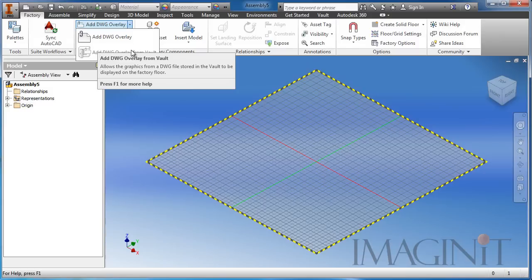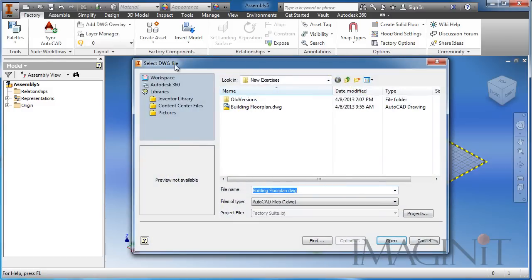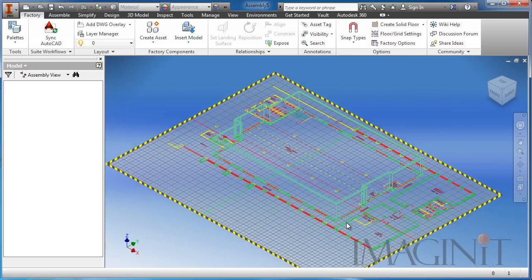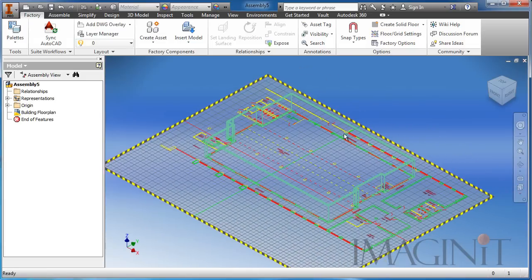You're going to see throughout the presentation a number of Vault-centric commands. A number of our traditional commands now have a Vault-centric option or workflow. Now for this example, I'm just going to use the traditional option and just bring in a building floor plan and place it onto my factory floor.